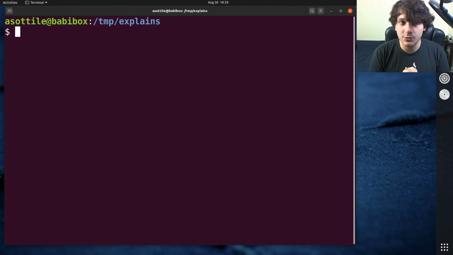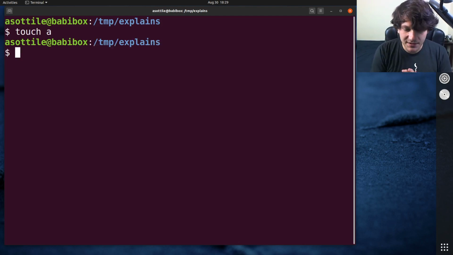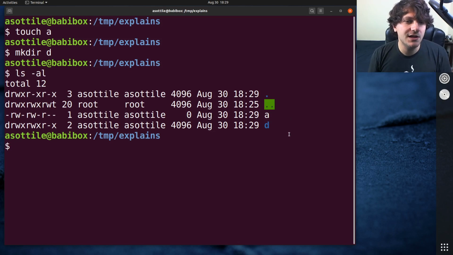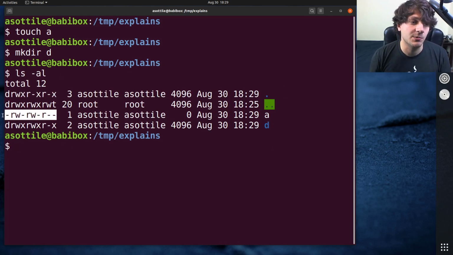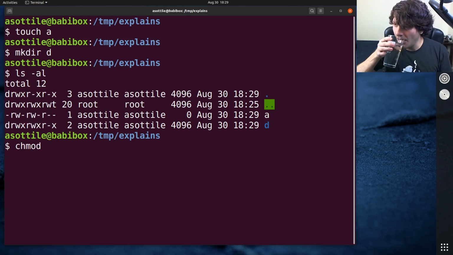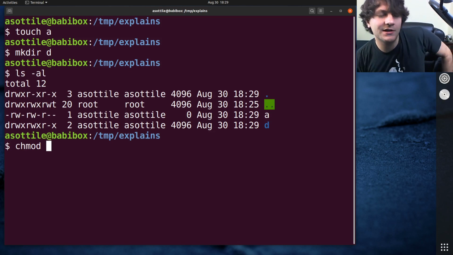So let's first show the tools that we're going to be using today. The first thing we're going to be using is touch, which is going to allow us to create files. We're also going to be using mkdir, which allows us to make directories. We're going to be using ls -al, which will show us all of the files and directories inside of the current location. And it will also show us these mode bits, and this is what we'll talk about a little bit more. We're also going to be using chmod, which is how you can change the mode of a particular file. And we'll also be looking at umask, but we'll get to umask later. That's a little bit more complicated.